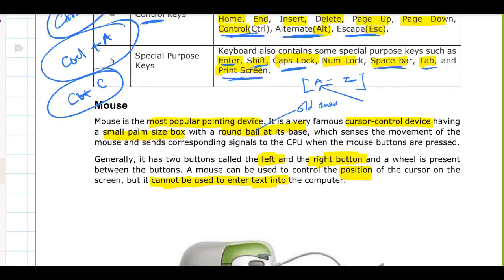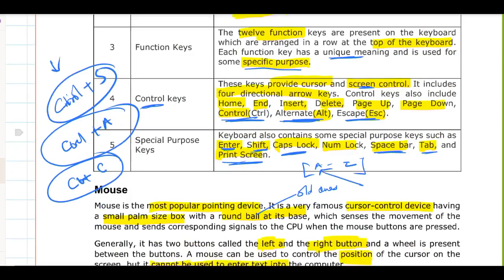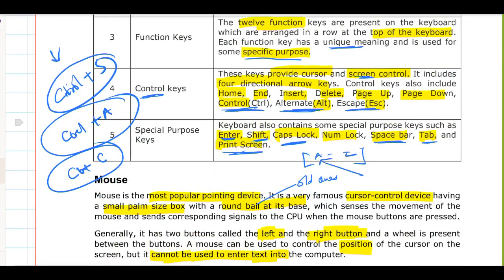So I think I have dwelt too much on the keyboard. Of course, it is the most common one, and it has a lot of details. So I think it is worth giving it the attention that it requires.